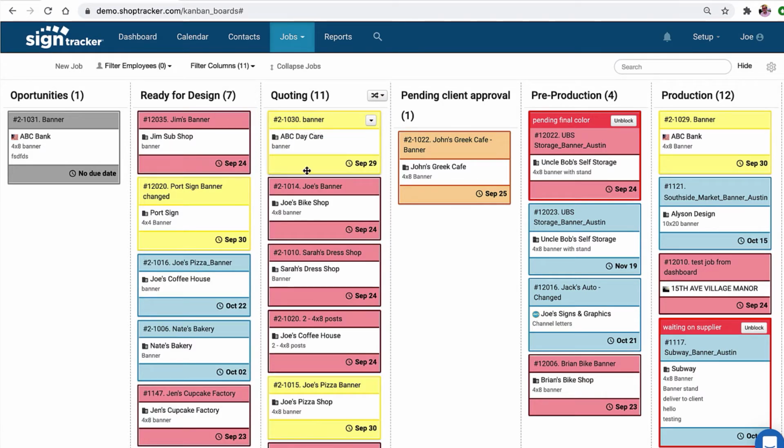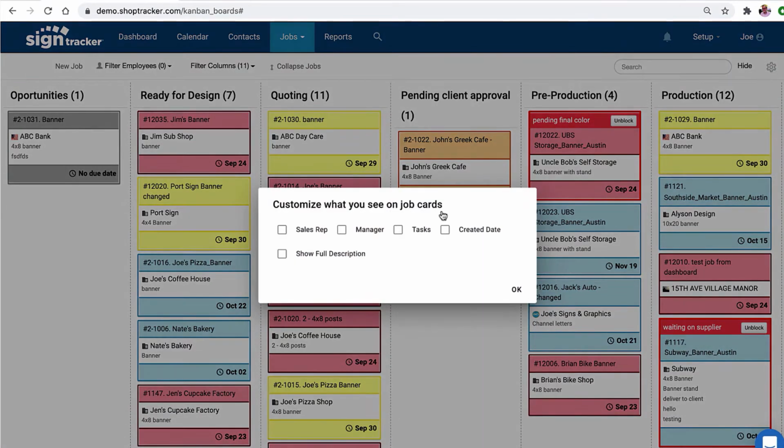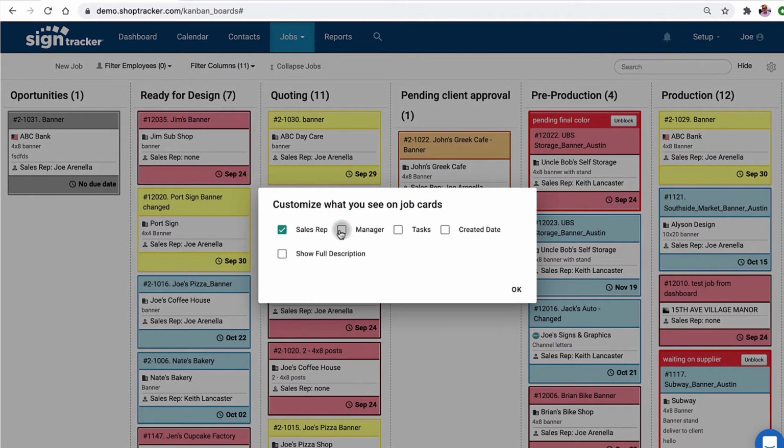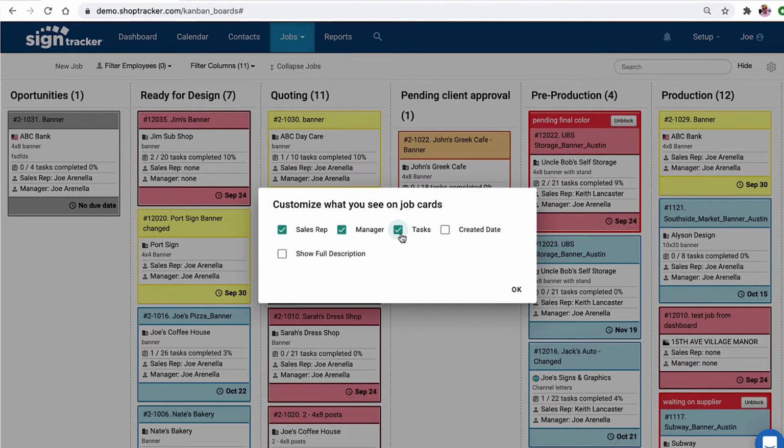As far as what you see on the job card, under this little gear icon here, you can check off if you want to see the sales rep, the project manager, if you want to see all the tasks that are in progress.